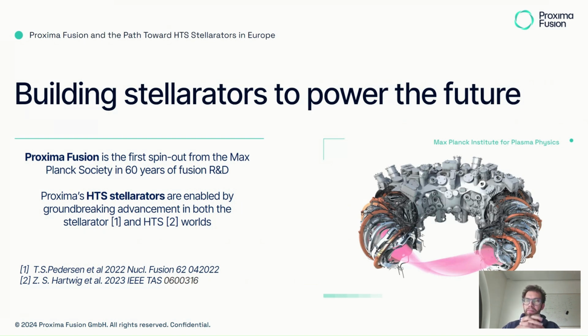Proxima Fusion is one of the various startups for fusion, but we specifically are a spin-out from the Max Planck Society, which is the Max Planck Institute of Plasma Physics. It's quite a unique place that had 60 years of fusion R&D. And in fact, Proxima's HTS Stellarator is enabled by groundbreaking advancement in both the Stellarator and the HTS world. Stellarator with the recent results from W7-X, and in terms of HTS by the groundbreaking results that HTS has shown to achieve with the SPARC program at MIT and CFS.